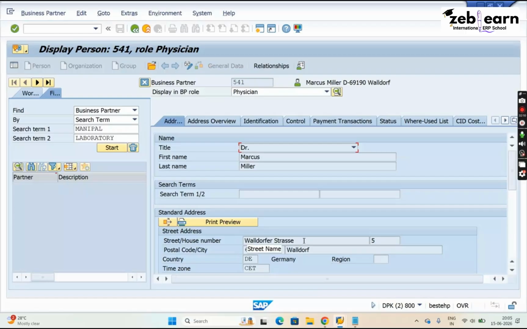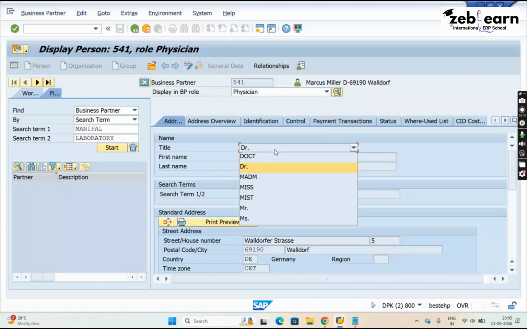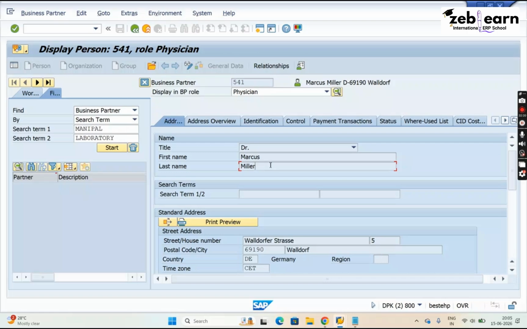Now you can see the details here. As you rightly pointed out, because we are dealing with a person, an individual, we have the title here as Doctor, Mr., Miss, all these different ones. Professor also you can add if you want. So we have the title here, Doctor. This is the first name and last name of that physician. They have not added any search terms. If you want, you can add. Like if this doctor is specialized in physiotherapy, you can add the search term as physiotherapy. Or if the doctor is a general practitioner, you can add the search term as general physician. But anyway, it's your choice what search terms you want to use.